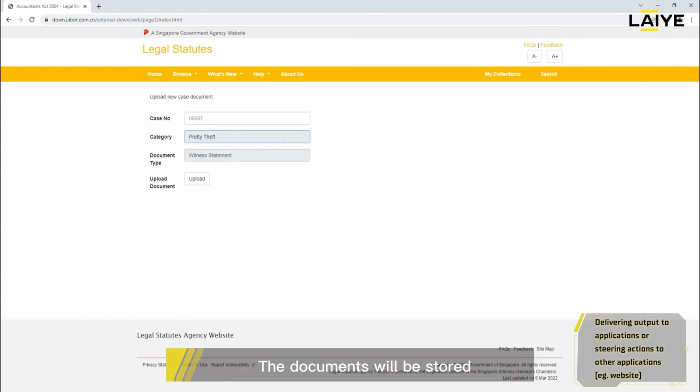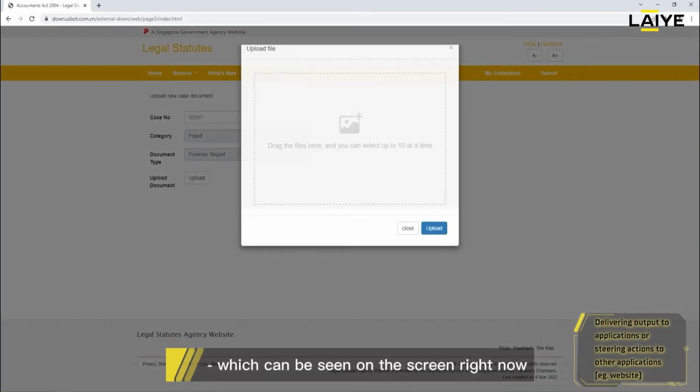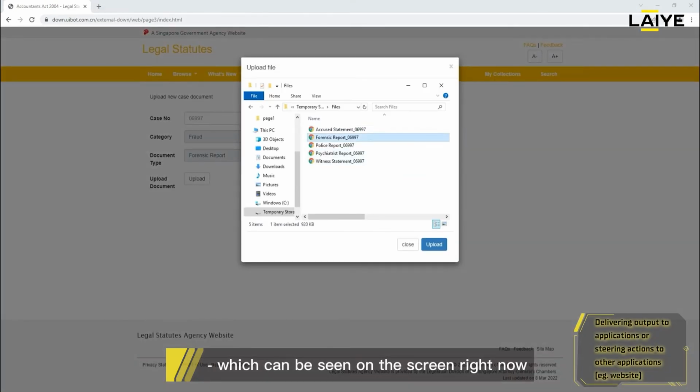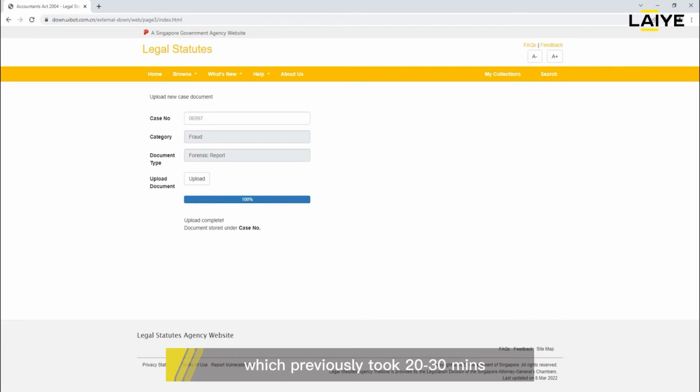The documents will be stored in their respective repositories, shared network folders, mainframe, or the legal portal, which can be seen on the screen right now. Through Laia's attended workers, this entire process for the human agent, which previously took 20 to 30 minutes, has been reduced to just a few minutes, where the agent is just left to verify the extracted indexes and relationships between these documents.